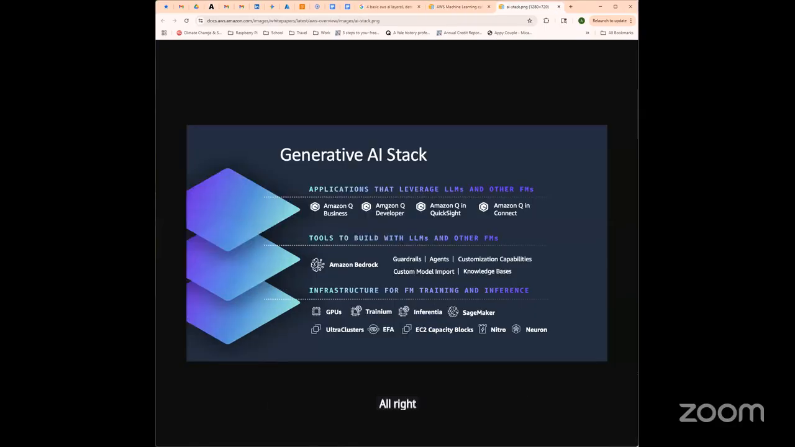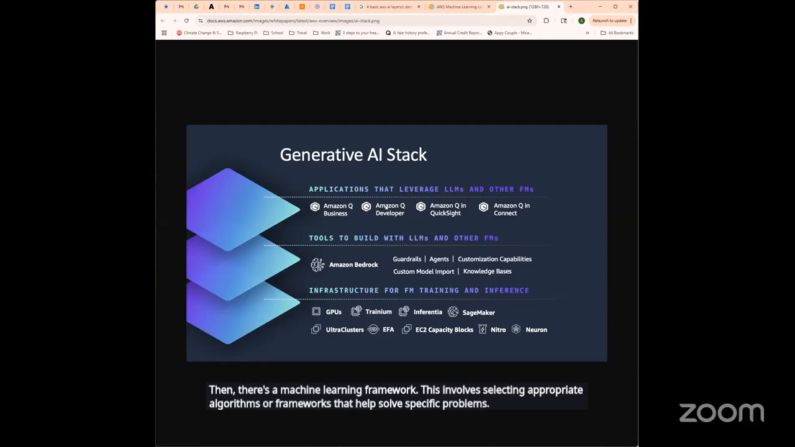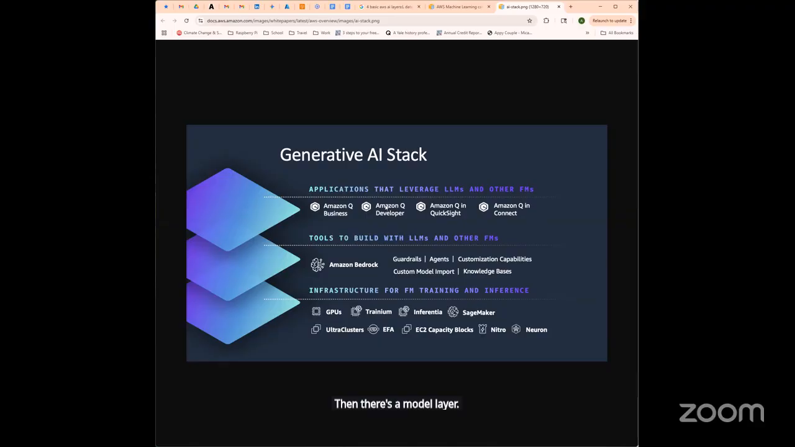All right. So this is a data layer, right? AI systems start with a vast amount of data collected and curated by data scientists and engineers. Then there's a machine learning framework. This involves selecting appropriate algorithms or frameworks that help solve specific problems. Then there's a model layer. So this is a selected framework that's used to create a model, which is then trained using the data. The model's parameters and functions are fine-tuned during this process. And then there's an application layer. So once the model is ready, it's deployed to serve predictions or insights to end users.